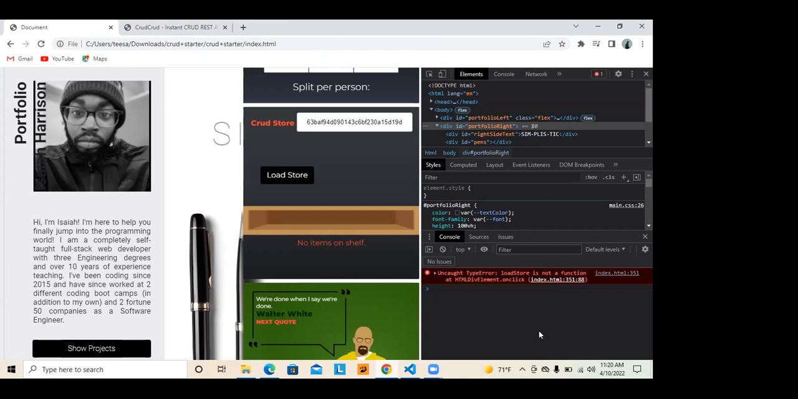Uncaught TypeError: loadStore is not a function, so we have to make loadStore a function. When this happens, it tells you what line it's on. Does this tell you it's on line 503? So what is the 88 for? It's on line 351. I think the 88 references the line.